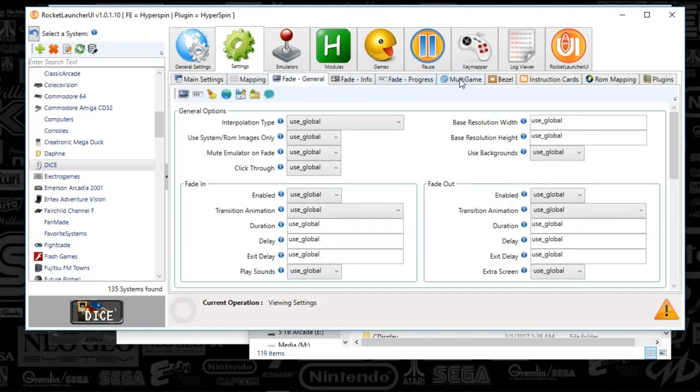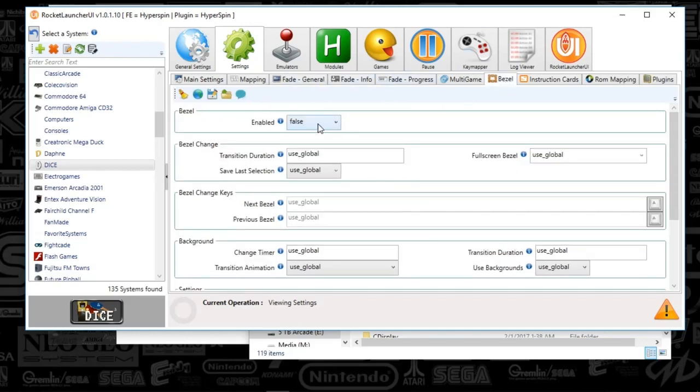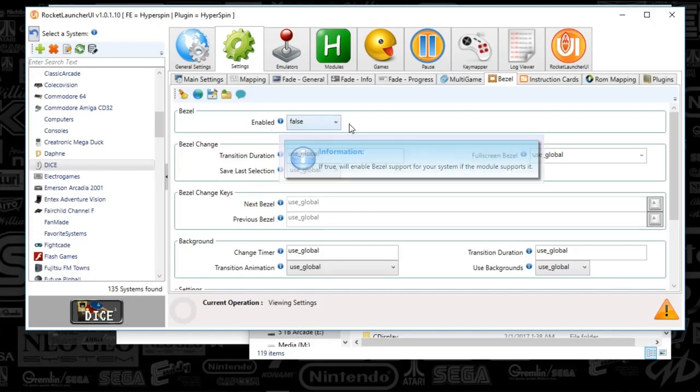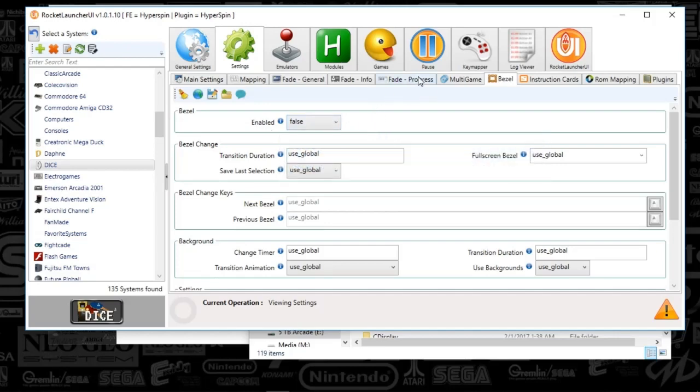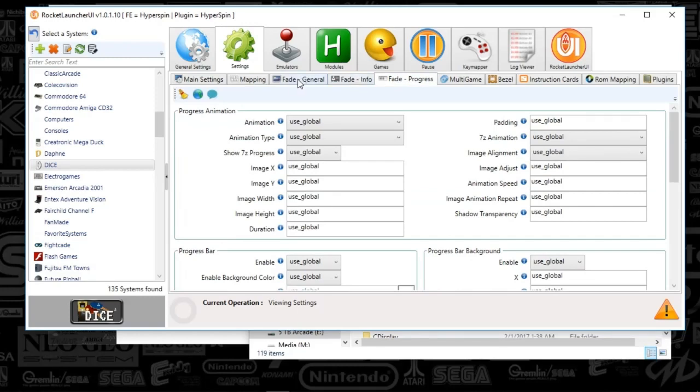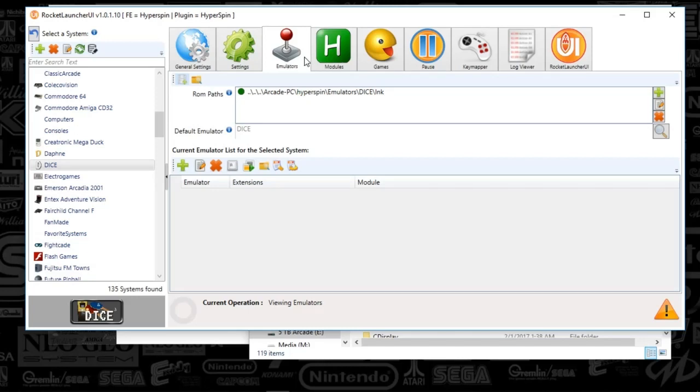Next, we are going to go to the fade screen. Fade in, I've got all set up to use global, so it does support the fade in and fade out nicely. And we're going to go to bezels. It looks like I've got it set to false because I like it, you know, nice and wide here. So that is that, and we are good to go. So we've covered those bases, and we are going to go to the Emulators tab next. Next, we're going to use the game path to your LNK, and your default emulator is going to be DICE.